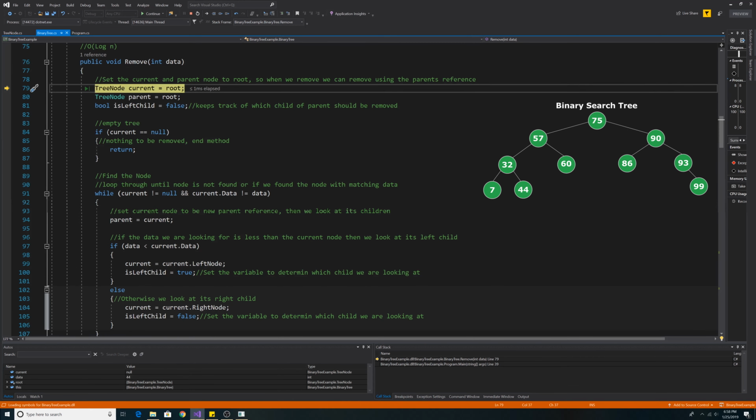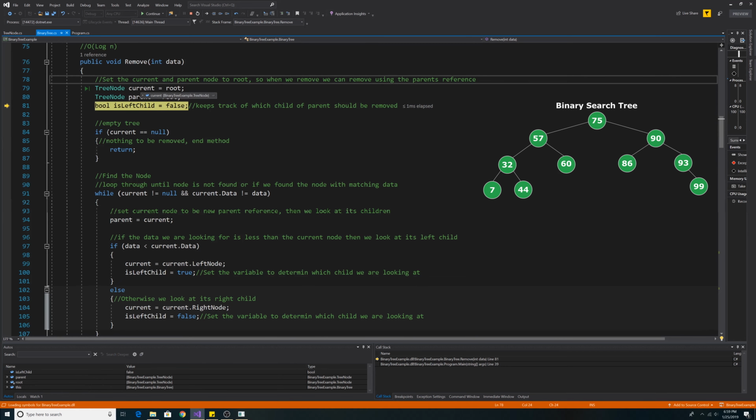Now we want to set up our variables, which is the current node and the parent node of the current node. So we set them both to the root node, because that's the first node that we're looking for. And this allows us, once we go down the tree, to use the parent node to delete its child node. This will make sure that we maintain references in our tree. So at this point, the current node and the parent node are set to 75.